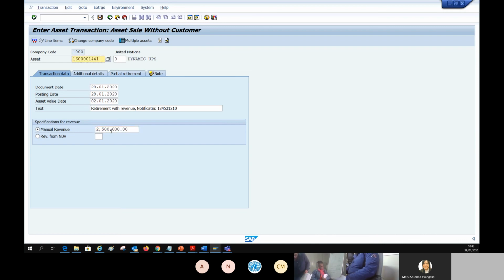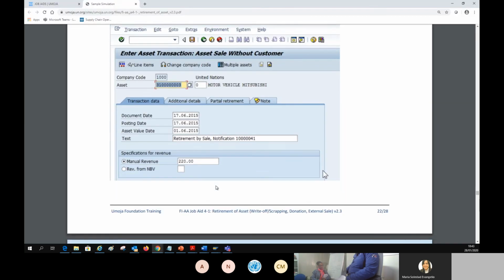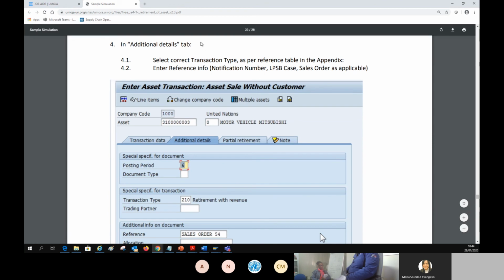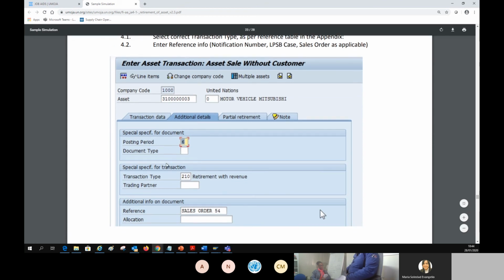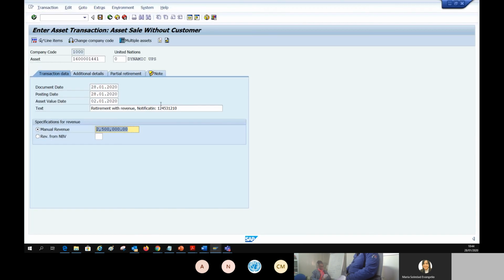And this is the amount that the customer is going to pay for this asset. What else do we need to enter? So we go back to the job aid. The job aid is telling us to go to the additional details tab, and we enter the posting period, the transaction type, and the reference.